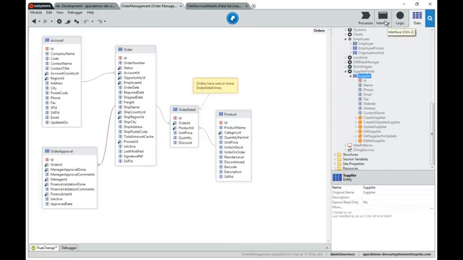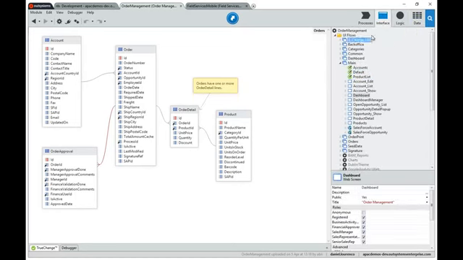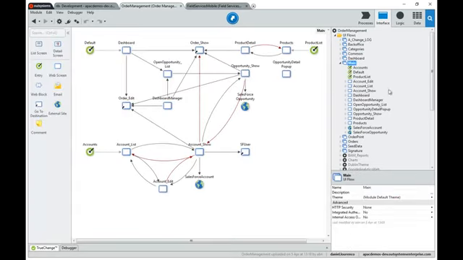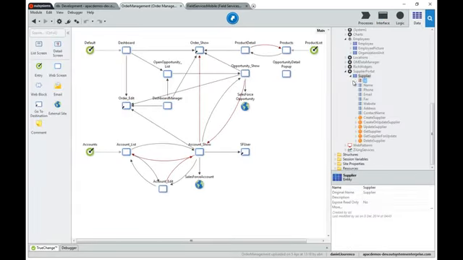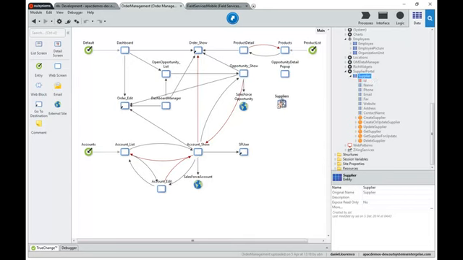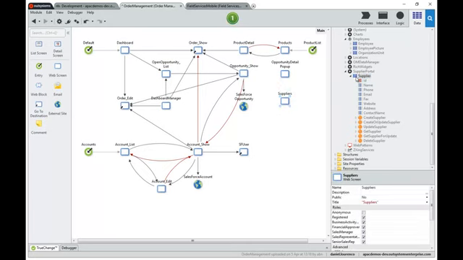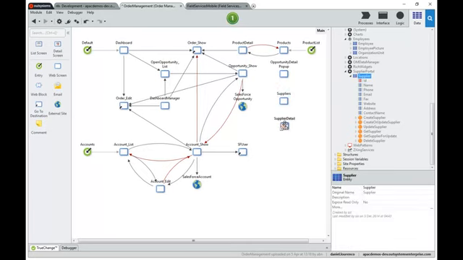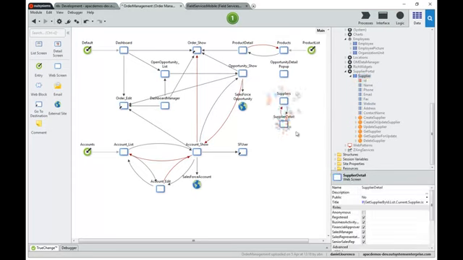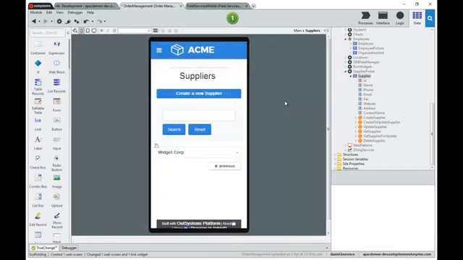All we need to do now is to create the pages to support this information. So I'm going to navigate to my interface layer, and to create a listing page of supplier information, all I need to do is to drag this data source onto the navigation flow, and OutSystems automatically creates a listing screen. If I drag it again, OutSystems will automatically create a detail screen. Okay, so if I open the screens, they will have the functionality you expect.